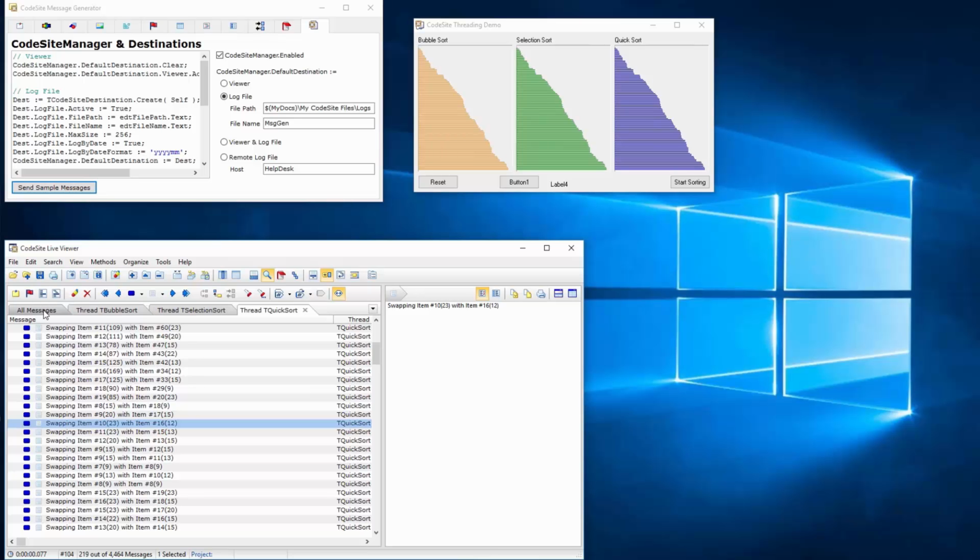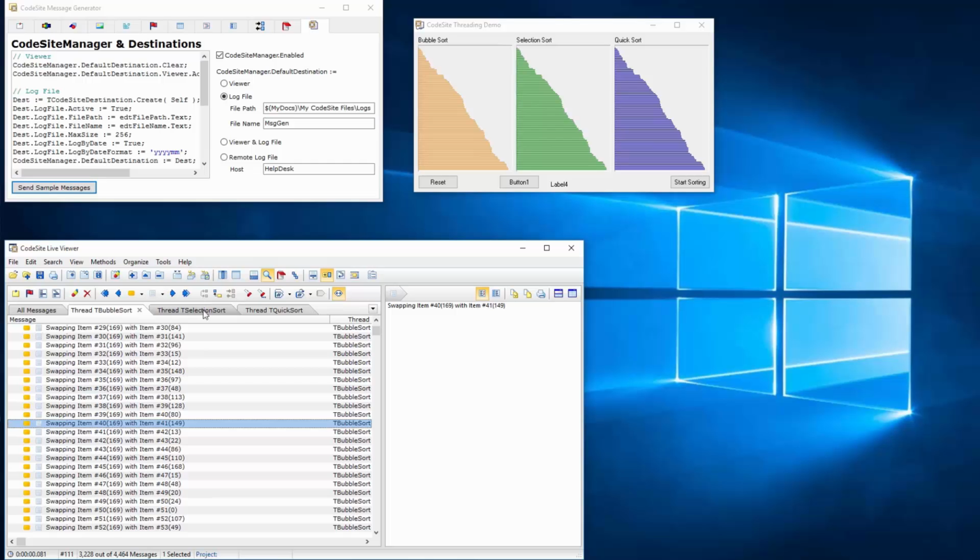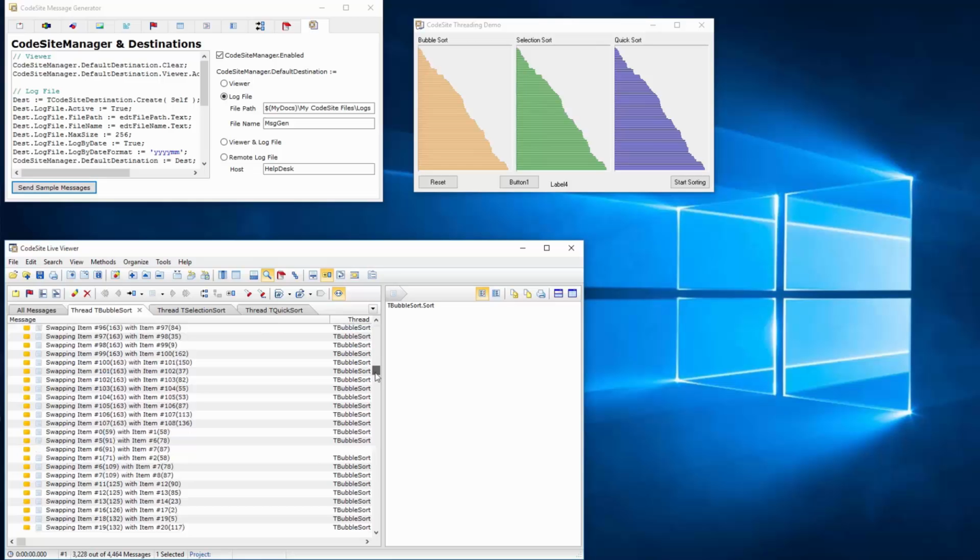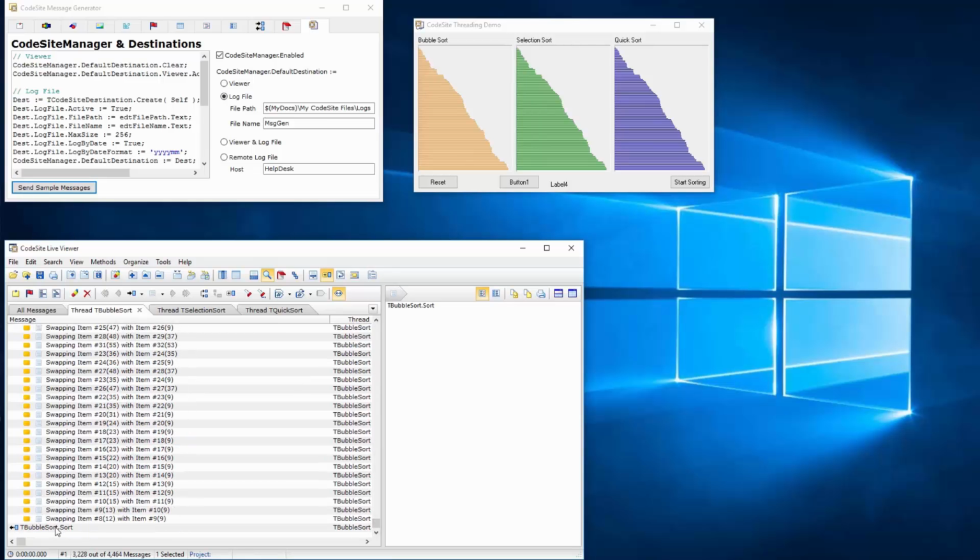Of course we have the all messages, but we have the bubble sort, the selection sort, and the quick sort. When we select an active view, we get the number of messages, the number of items in the list for each view. So 3,200 out of the 4,400 were all related to the bubble sort. What's really nice is I can select the enter method for the bubble sort and the exit method, and the time difference took about 5 seconds for it to do that sort between the two.